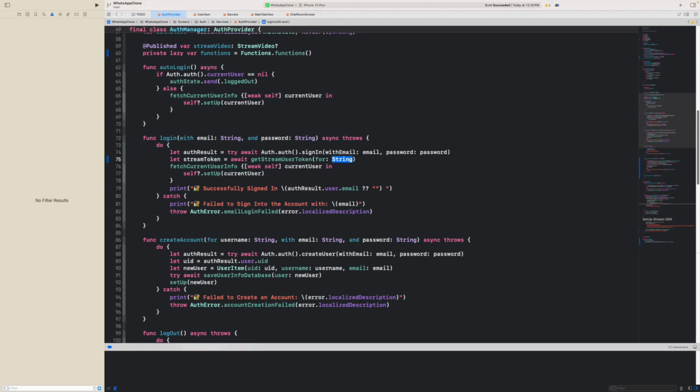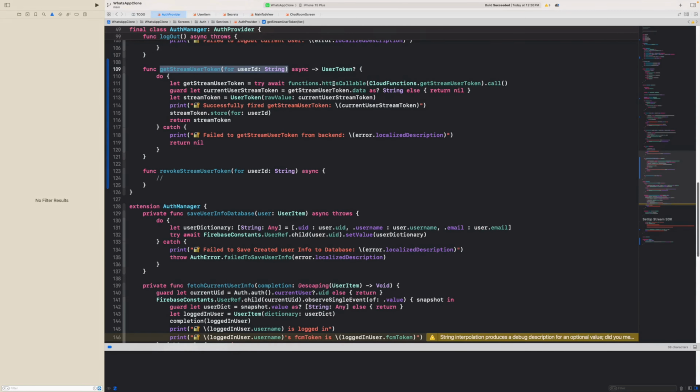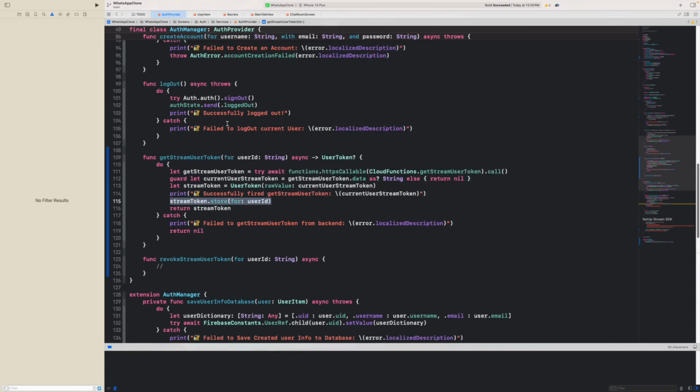It's going to say for which user ID, and it's just going to be the auth results dot user dot uid. Okay, and that's going to return us our stream token right here. And remember, the minute we fire this get stream token method, not only is it going to fire the HTTP callable cloud functions method, it's also going to store it on the user node. So that's perfect for us.